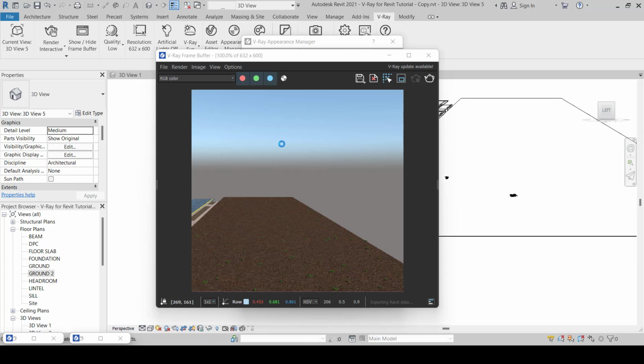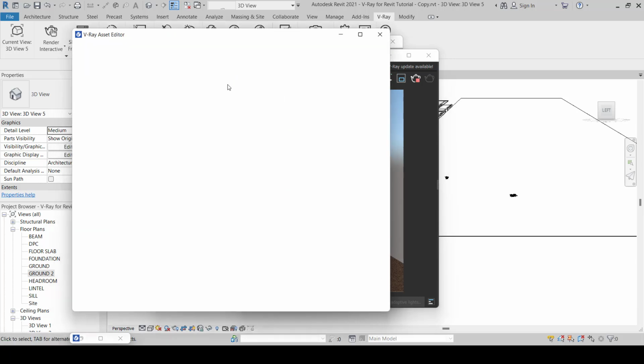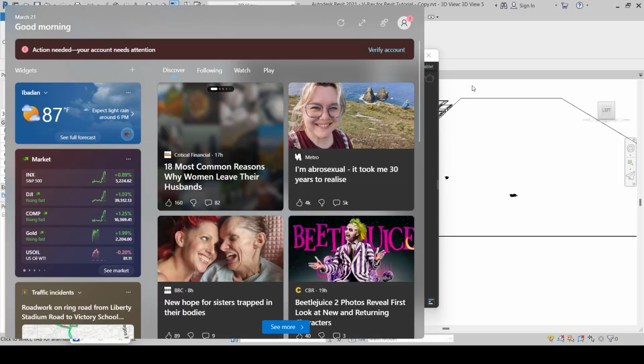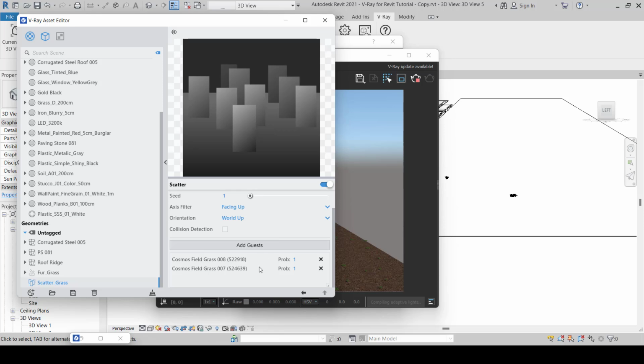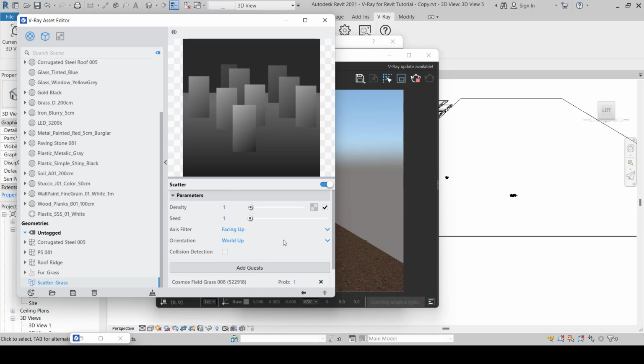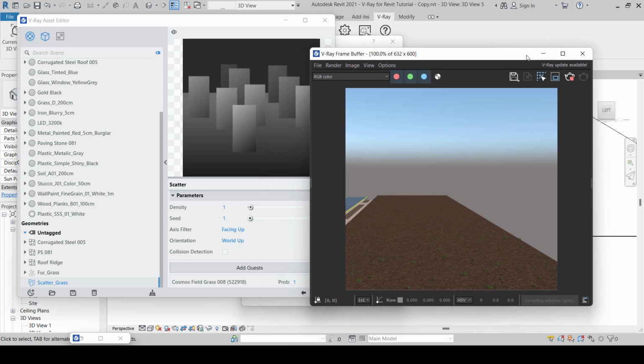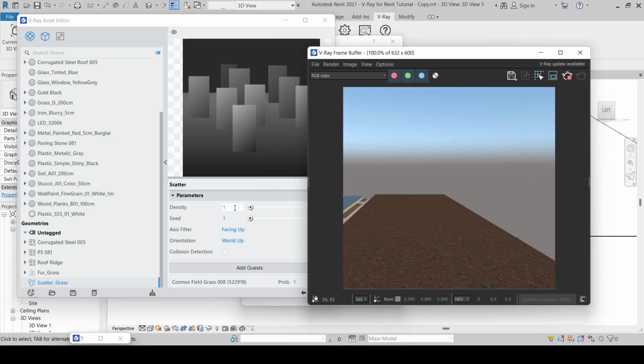Interactive rendering is a kind of rendering that updates any edit you do to your model or materials in Revit. It will update it. So let's go to the asset editor. So this is the asset editor now, and then let's name it. So the density, we have to increase the density to have more grasses here.